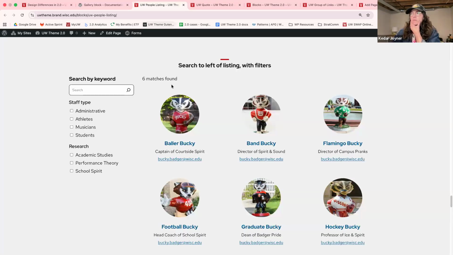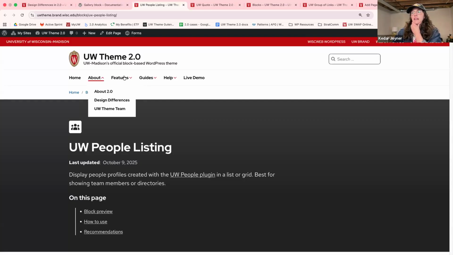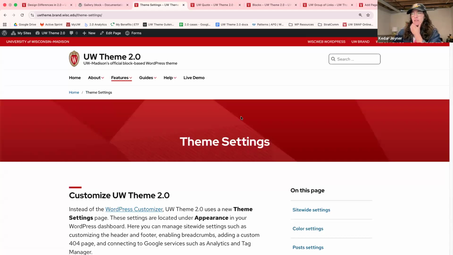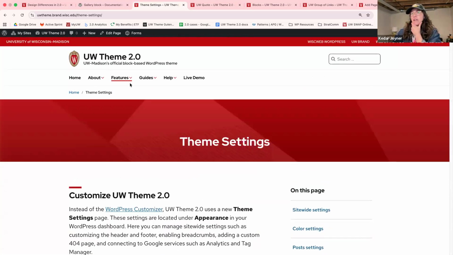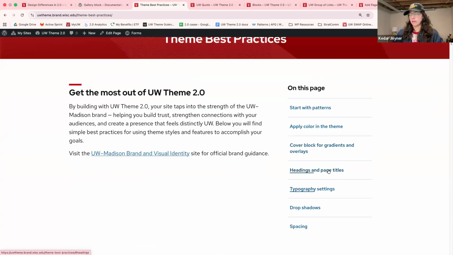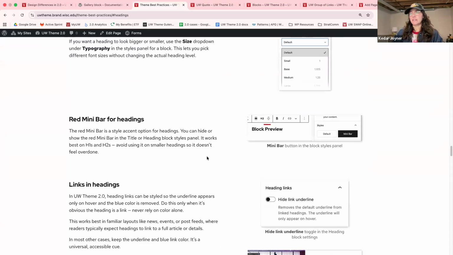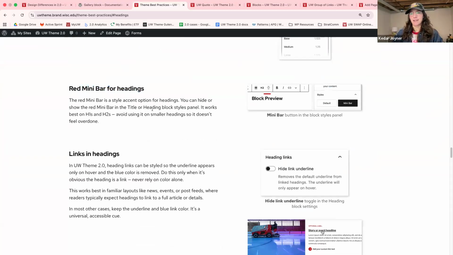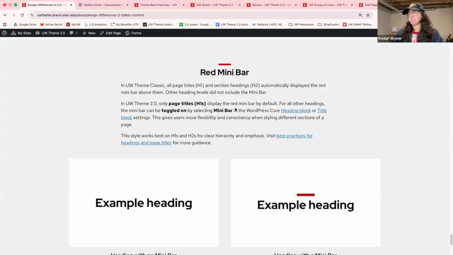There is a theme best practices page on the UW Theme 2.0 site. I recommend people check it out if you're wondering, like, some of this stuff is a little overwhelming. There's a lot of choices. We've tried to help you make the best ones on this theme best practices page. If you go to typography, like headings and page title, we've got some content here to help you understand when to use the red mini bar, that type of stuff. So definitely check that page out if it could be useful for you.